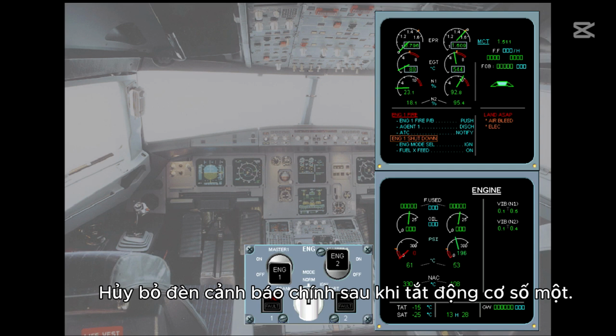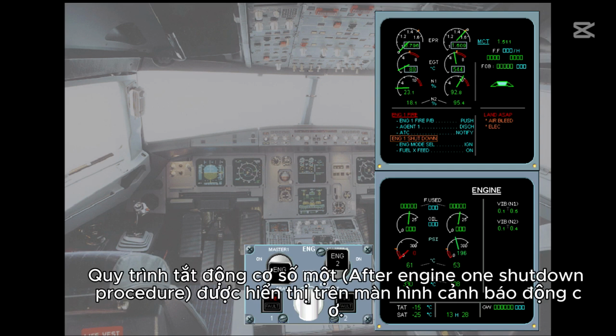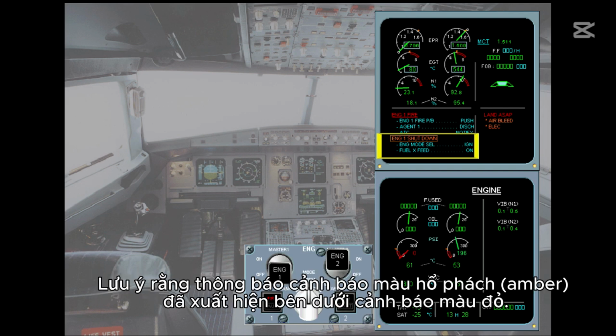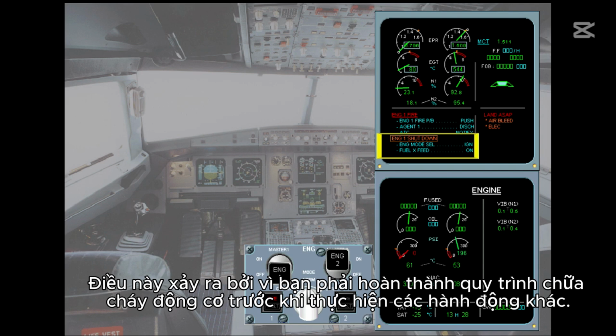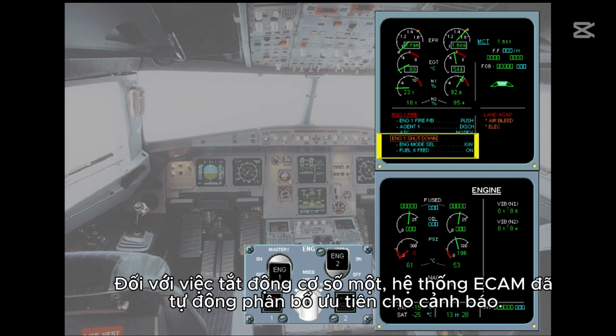After switching engine 1 off, the after engine 1 shutdown procedure is shown on the engine warning display. Notice that the amber caution message has appeared below the red warning. This happens because you have to finish the engine fire procedure before carrying out the actions for engine 1 shutdown. The ECAM system has automatically allocated priority to the warning.